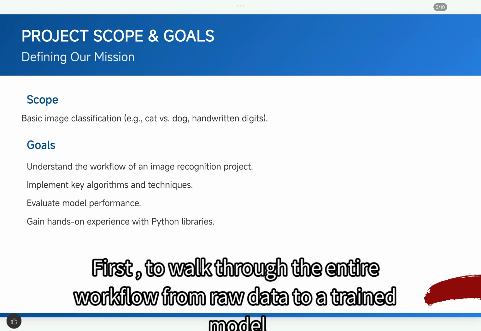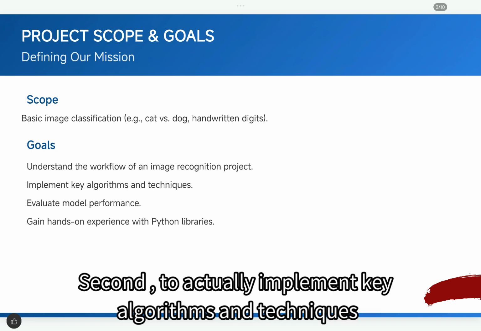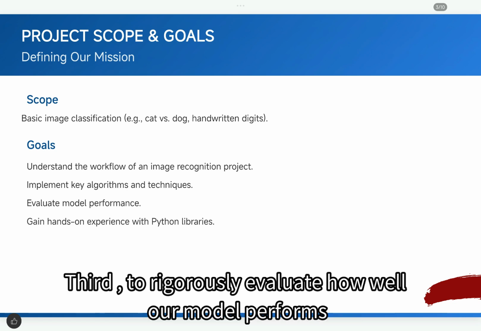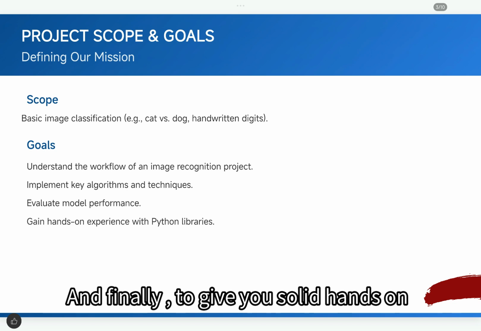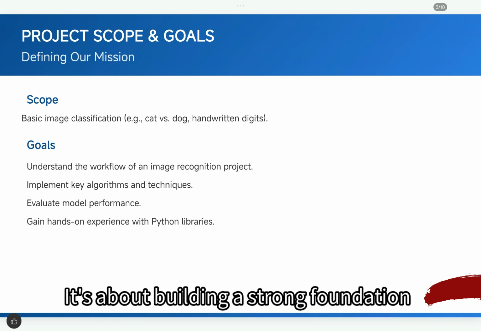The goals are clear. First, to walk through the entire workflow, from raw data to a trained model. Second, to actually implement key algorithms and techniques, not just understand them theoretically. Third, to rigorously evaluate how well our model performs. And finally, to give you solid, hands-on experience with the powerful Python libraries that make this all possible. It's about building a strong foundation.